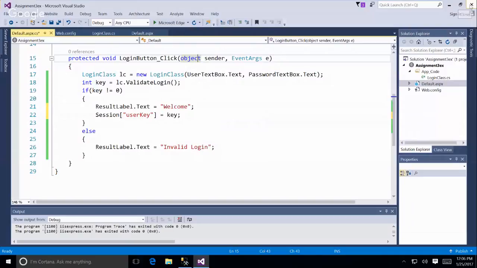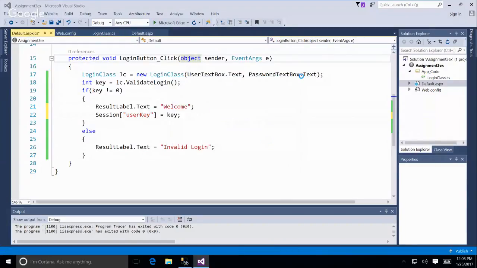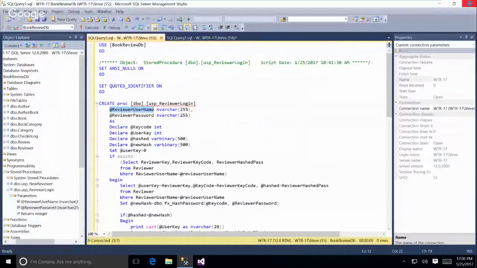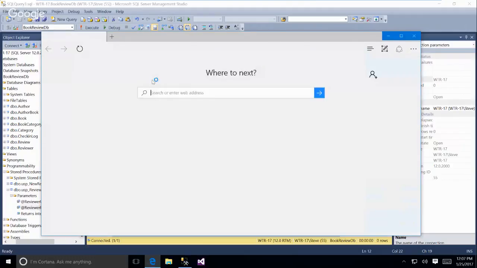I got it to work. Good. Okay. So anyway, that's beautiful.